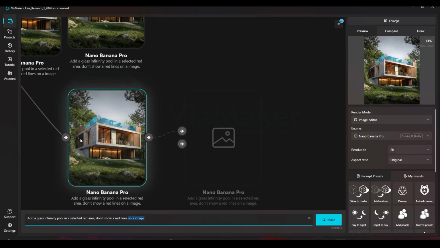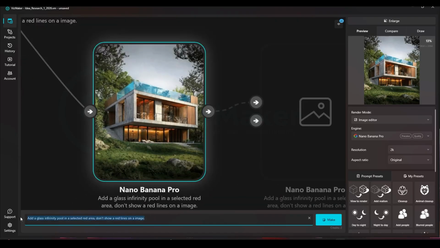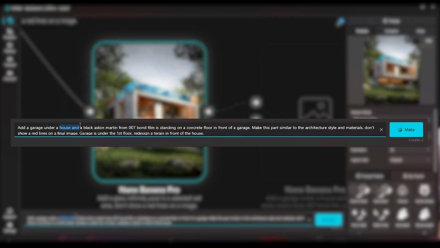So I'm selecting my image. I'm selecting this prompt, clicking Ctrl V, and what do we have here? Add garage under the house. Black Aston Martin from the 007 Bond film. Sorry, I'm a big fan of this car. It's standing on the concrete floor in front of a garage. Make this part similar architecture style and materials.